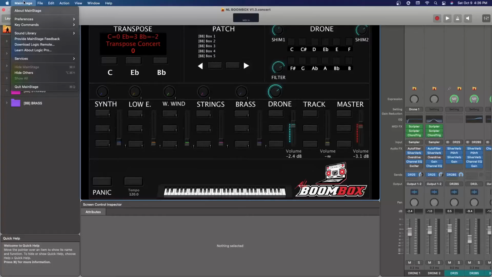Scroll up to the program menu at the top. Click Mainstage, Sound Library, Download all available sounds. The sound library is quite large, so be prepared to wait. This is going to take a while.